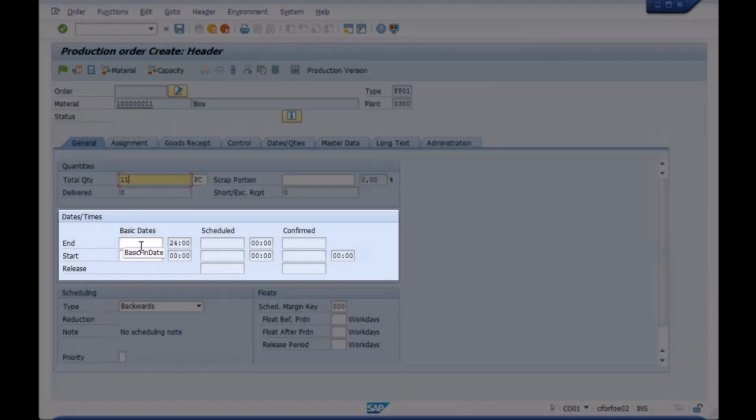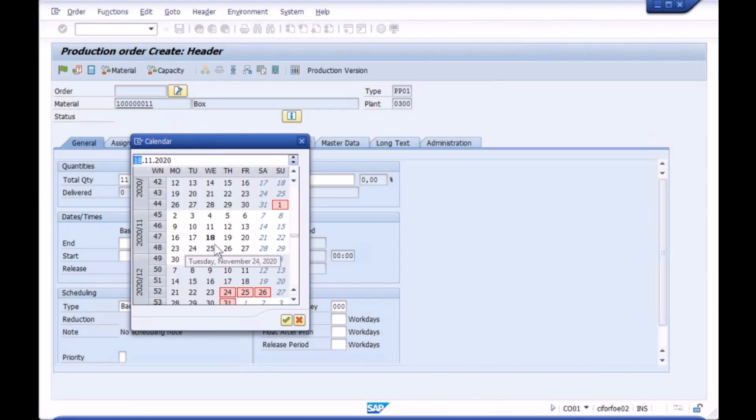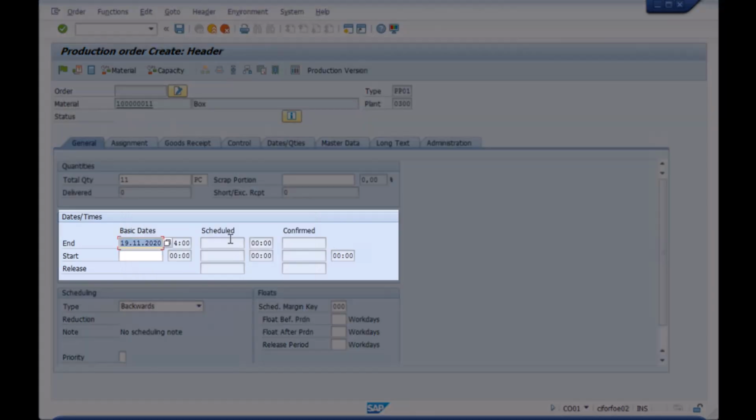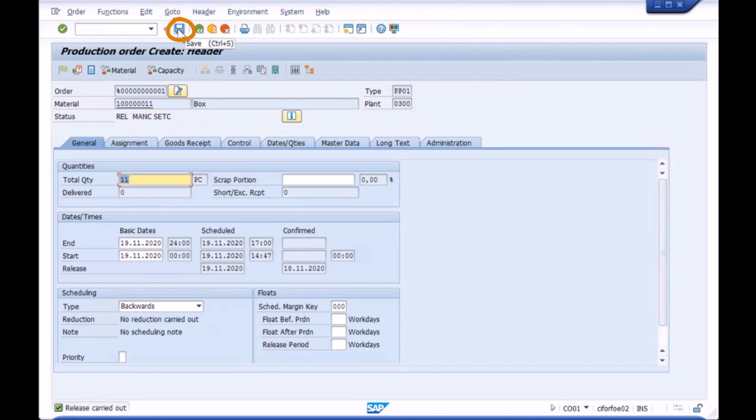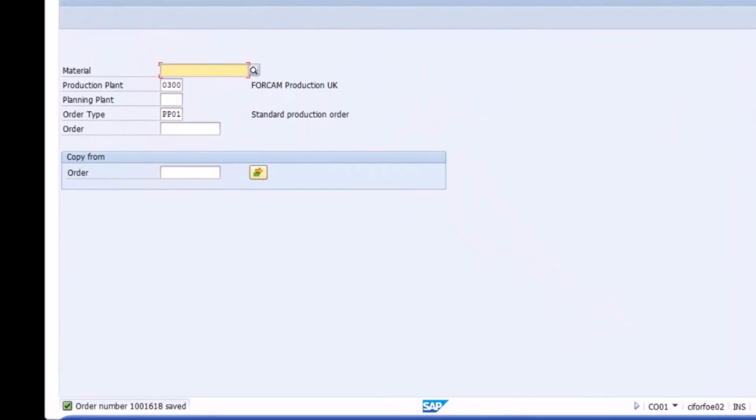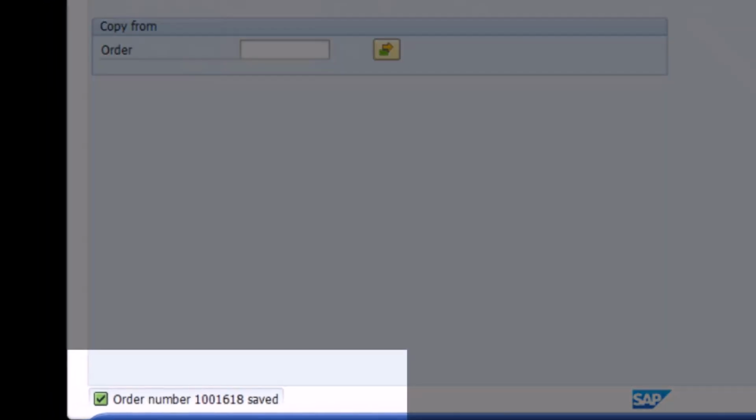Next question is by when those pieces should be produced. And let's say we want to have it ready by tomorrow the 19th. Well, that's already the most important information needed. Next, release our order. And then we save it. By saving it, we created our production order 11618.